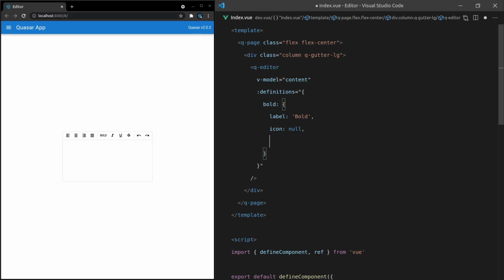We can also come in here and say the tip. So notice that when I hover over this, I get this tooltip, bold. We can change that to something like make it bold. Please save that. And now when we hover over it, we get that tooltip. So that's the basics of changing the definitions, basically changing the way that all of this is displayed. But of course, later on in this screencast, you're going to see a few other things that we can do to customize it even further.